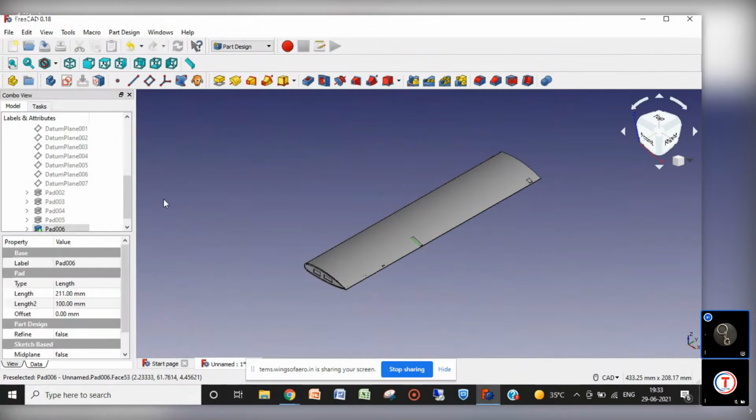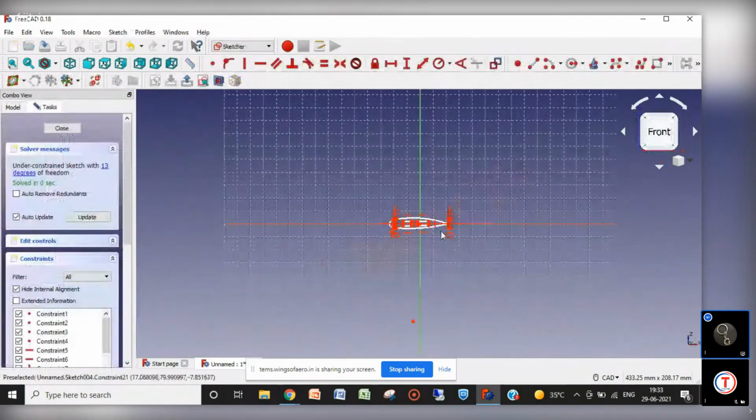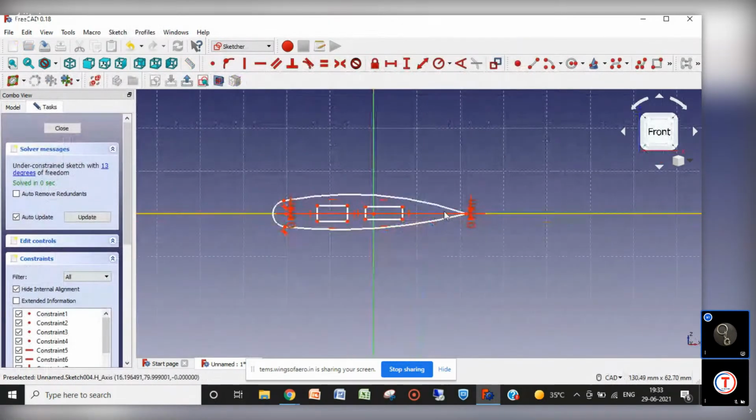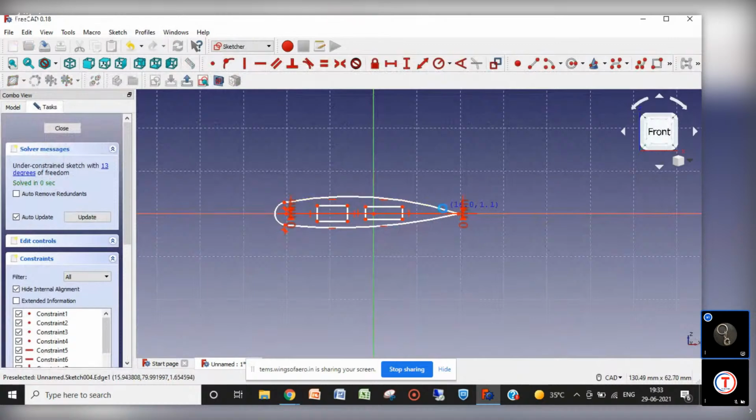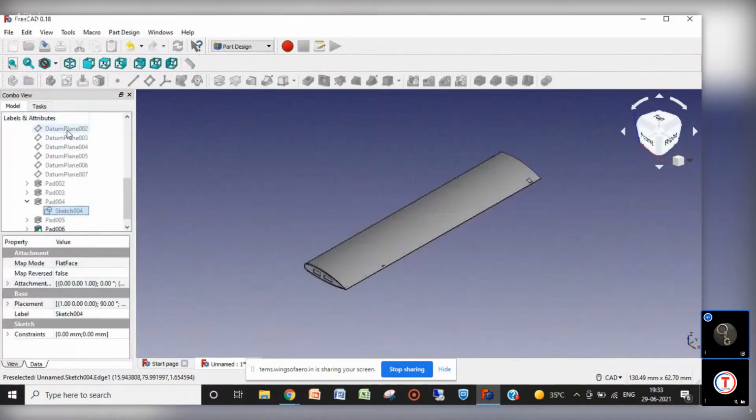So for this, I guess this is pad 4. Yeah, now it is fine. You can see the wing completely done.